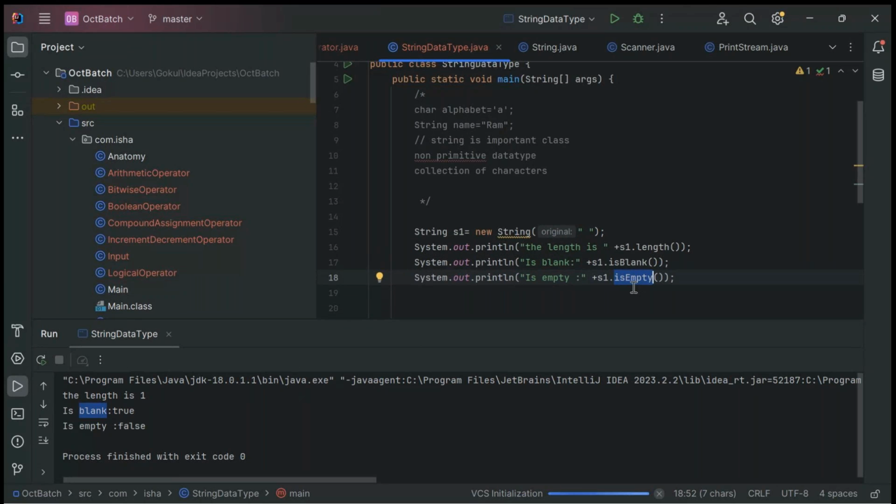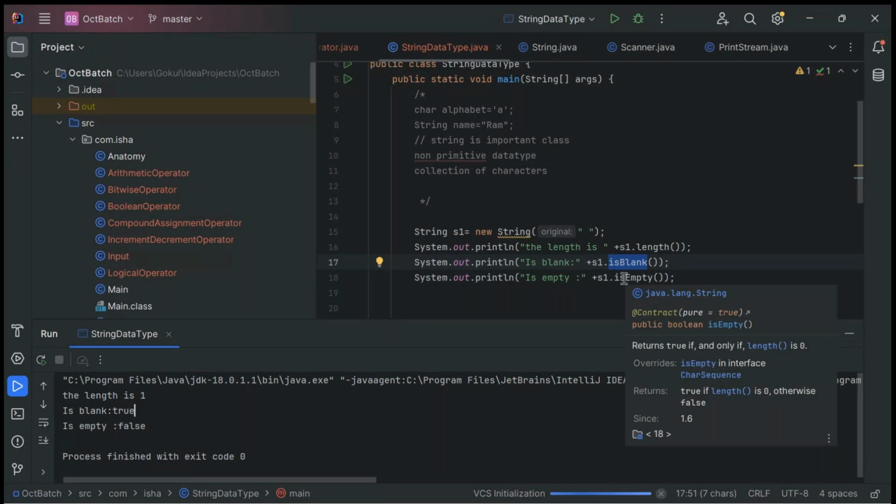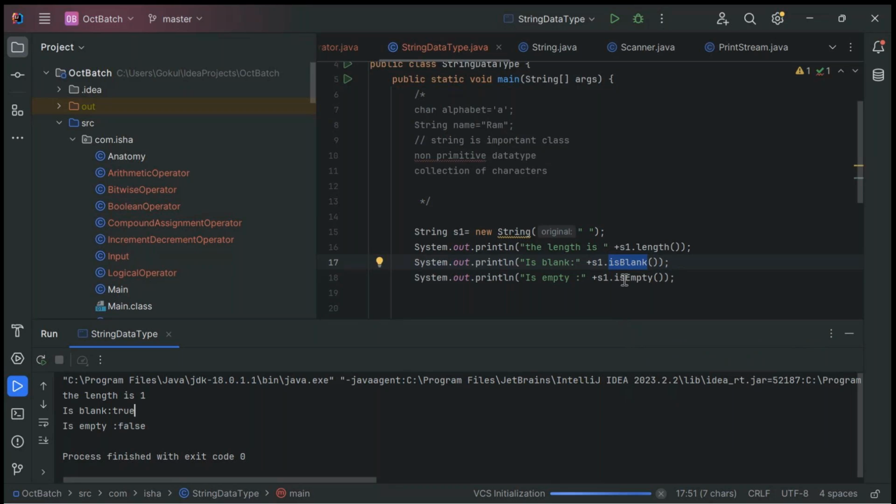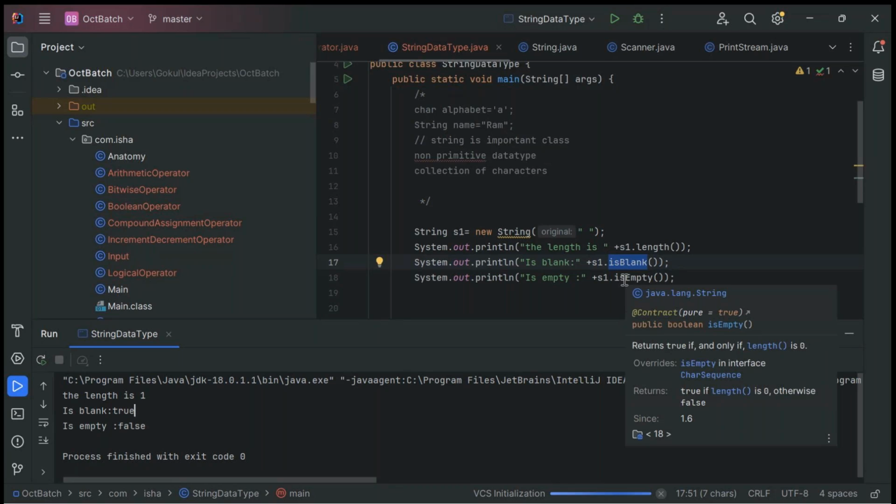The difference between these two is, for is blank, it will consider the white space, it will ignore that and it will say yes, it is true. But for is empty, it will say that it is not empty, it has some space in it. That is the difference between is blank and is empty. Again, I'm reiterating, is blank will look for the white space also, and is empty will look for the length. It won't see anything else. If the length is 0, then it will say it is empty. Otherwise, it will say it is not empty.